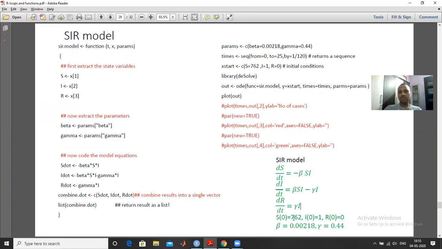Suppose S0 is 762. This is an example which is given in your textbook. And I at 0 is equal to 1 and R at 0 is equal to 0. And beta is taken as this value and gamma is taken as this value. So there are two parameters and three initial values are given.